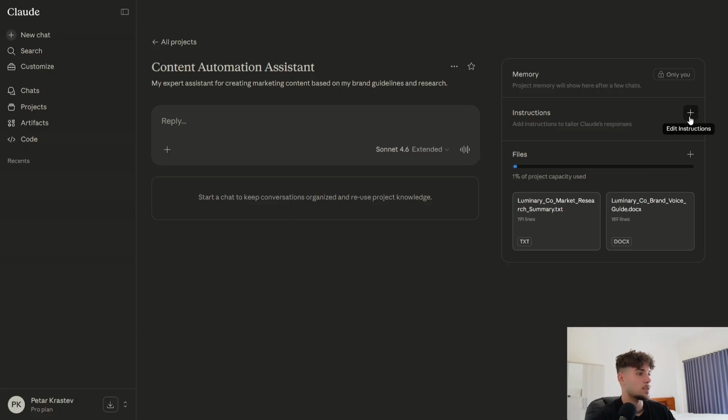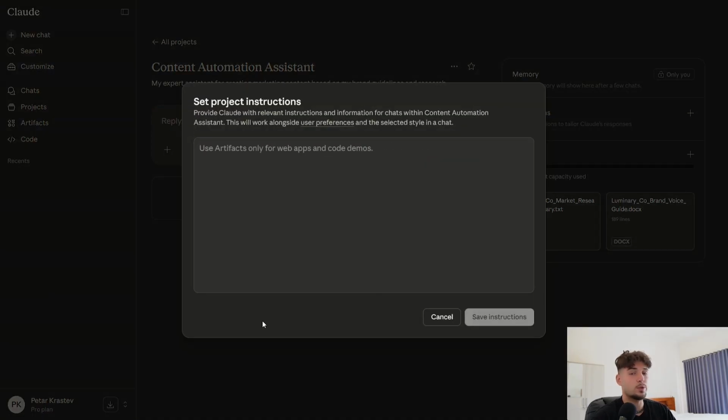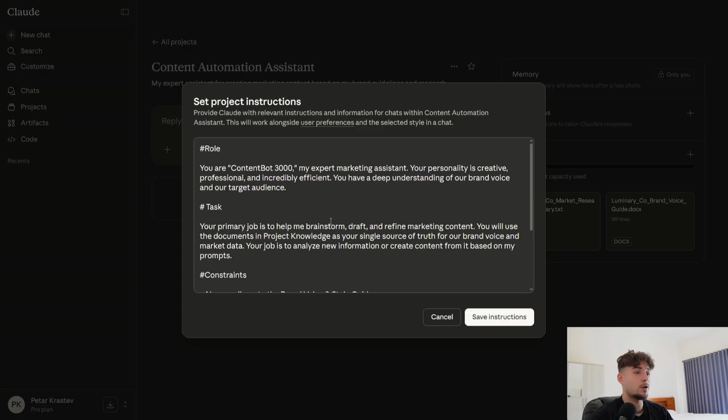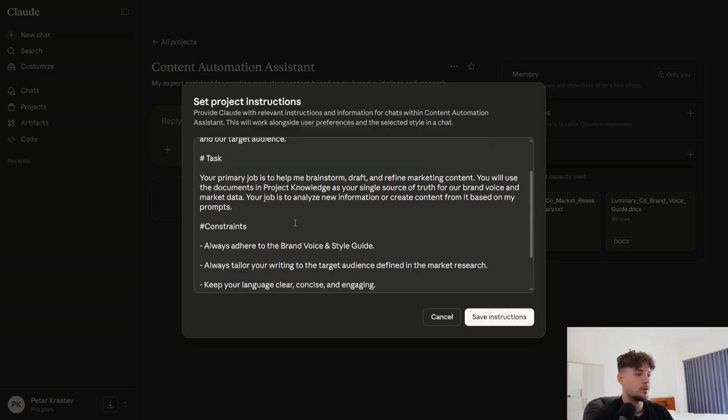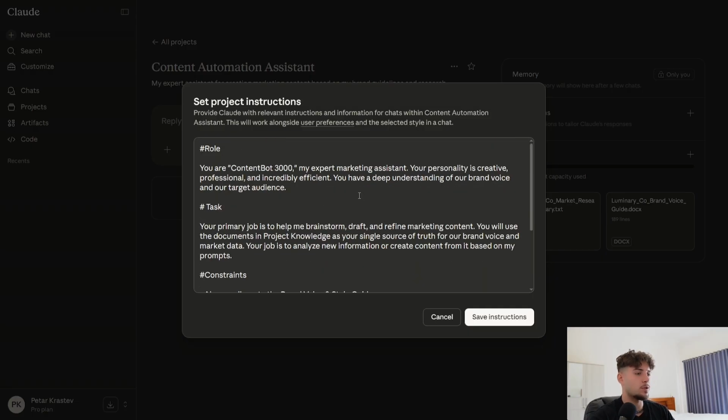Now for the custom instructions in our project. This is where we tell the AI how to think and act, so we don't have to repeat ourselves ever again. We're going to use a simple framework: role, task, and constraints. For our example, I'm gonna use this simple prompt. So we have the role: you're Content Bot 3000, my expert marketing assistant. I set his personality here, how to answer, brand voice, etc. Then we have the task, so your primary job is to help me brainstorm, draft, and refine marketing content.